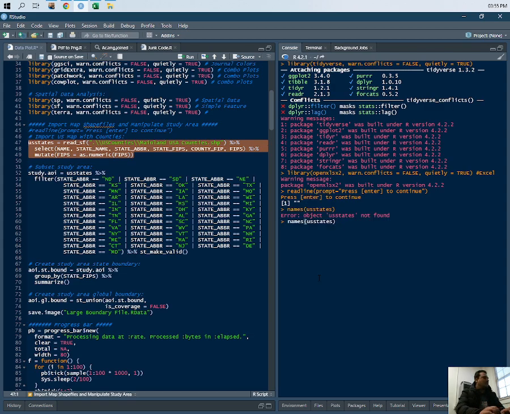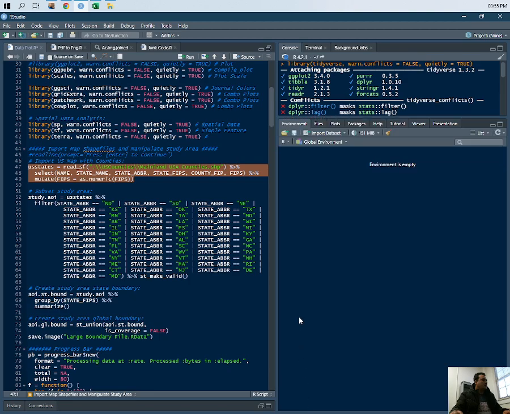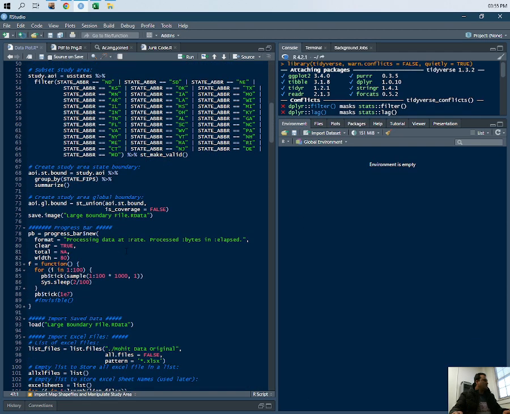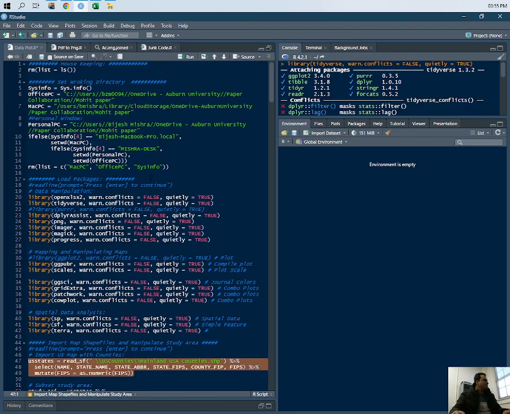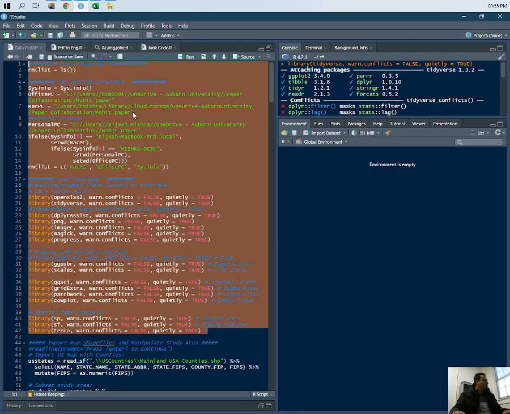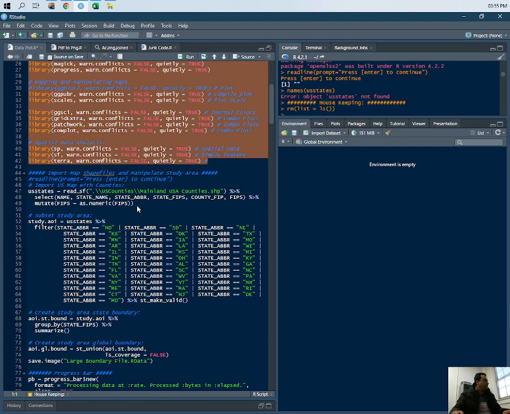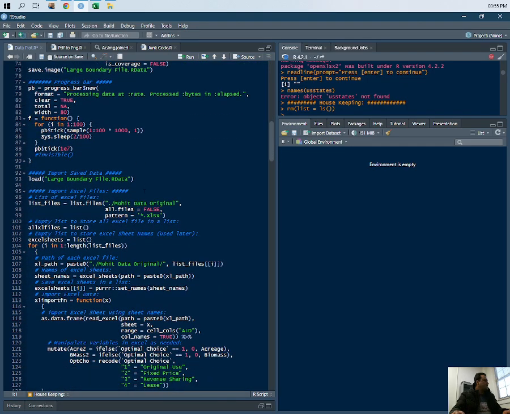Okay, name. I think this is the name file. Names. I didn't have any variable. So let me load this first. Select function, load.